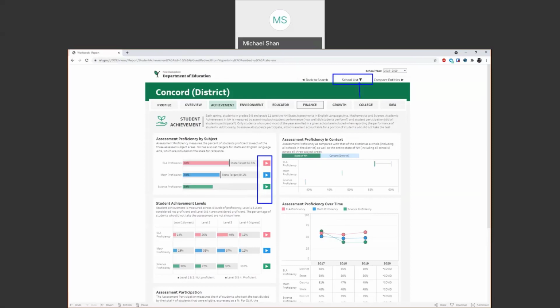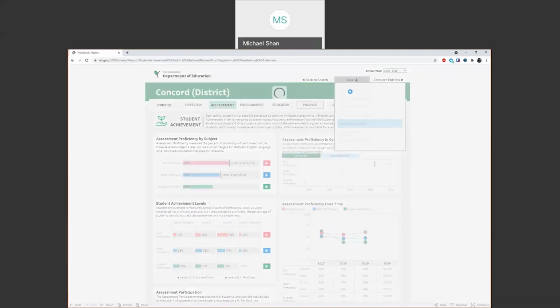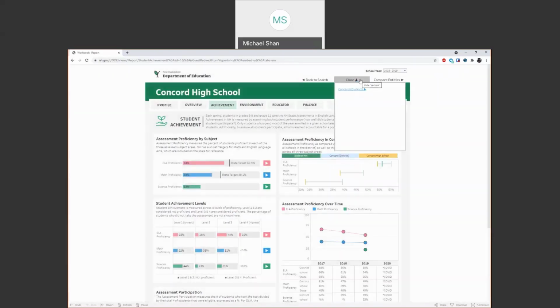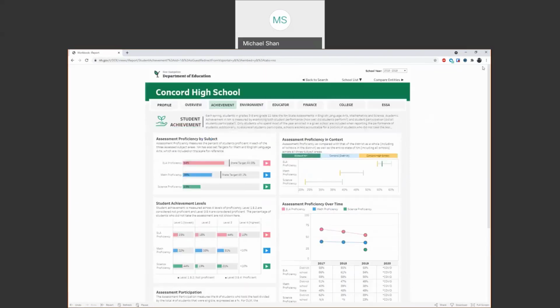So maybe we want to take a look at the schools or a particular school in the Concord district and take a look at the student achievement. So we'll open that up, and why don't we take a look at Concord High School. All we have to do is click on Concord High School, and then we have to be sure to close the menu so it doesn't block the rest of the pages. And you'll see the data has updated to Concord High School. So it's very easy to switch between the district and then schools within the district.